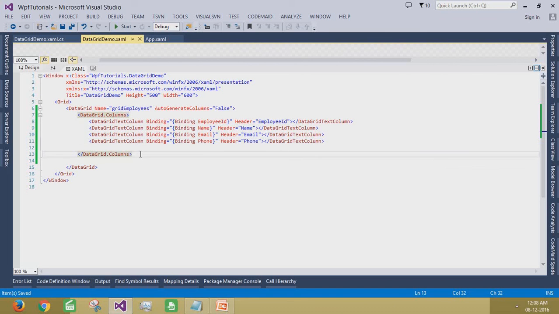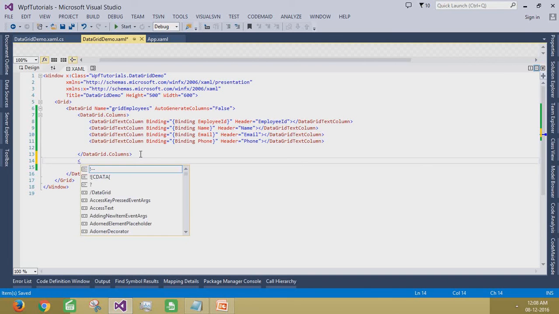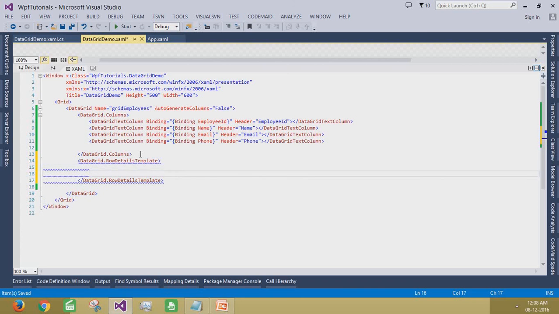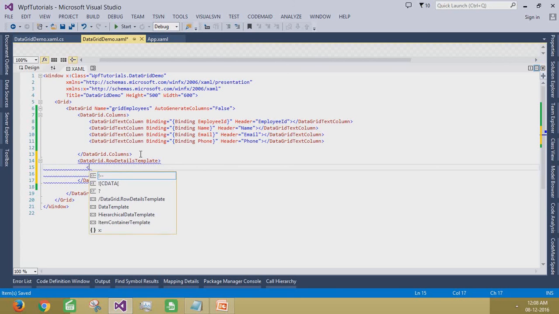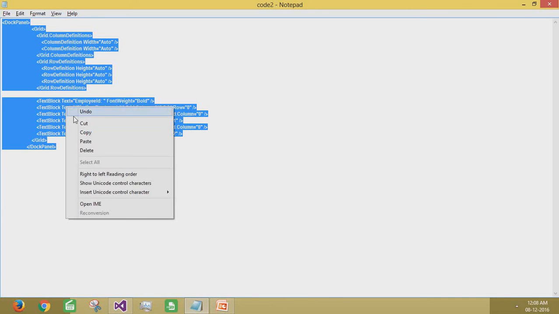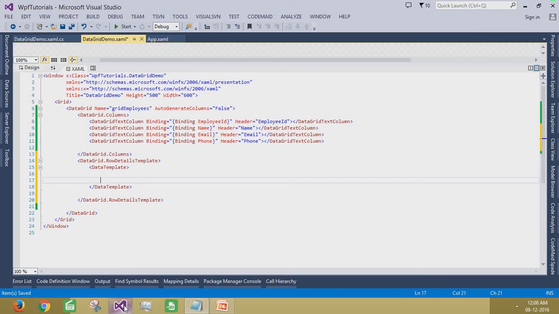Now I'm going to create the RowDetailsTemplate. So how do we create that? We can create just by typing DataGrid.RowDetailsTemplate, and inside that we need to take the data template. And I have already written some script. I'm going to copy this from here and I will paste it inside the data template.